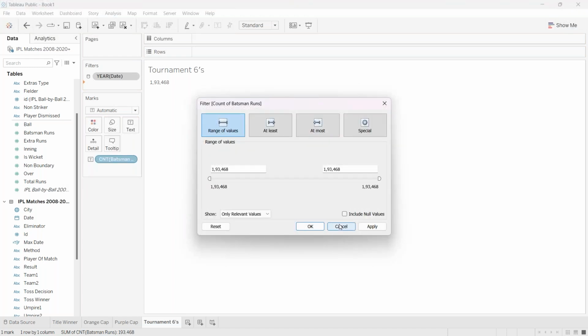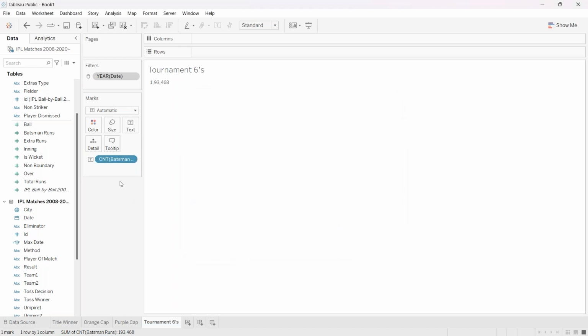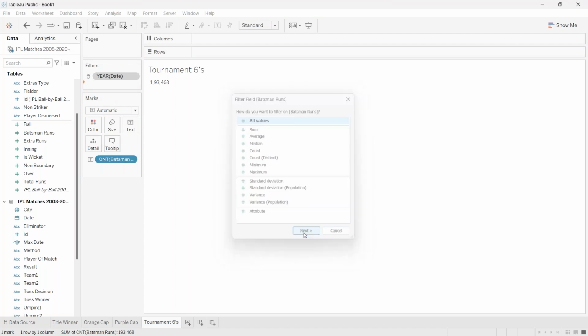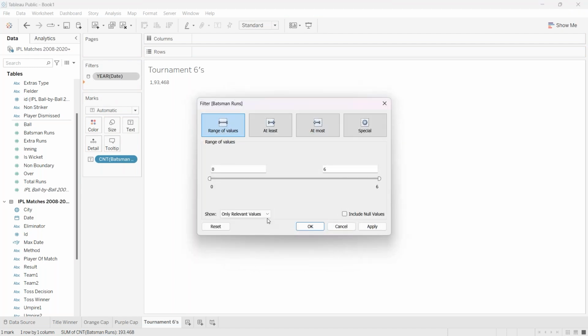No, why is it... I want the count in terms of 0 to 6. Batsman run. Okay, go with all values. Yes, now it is clear.